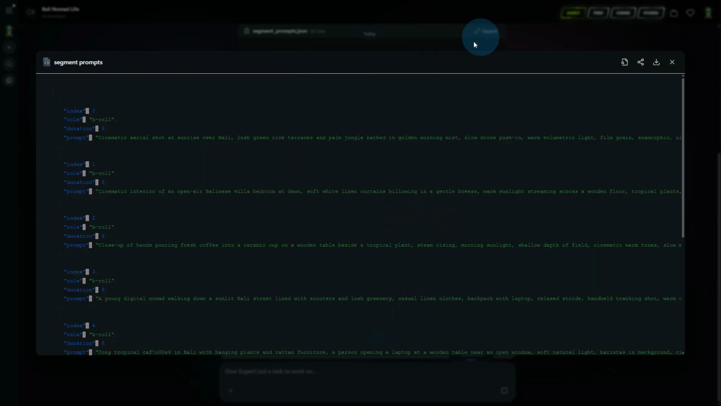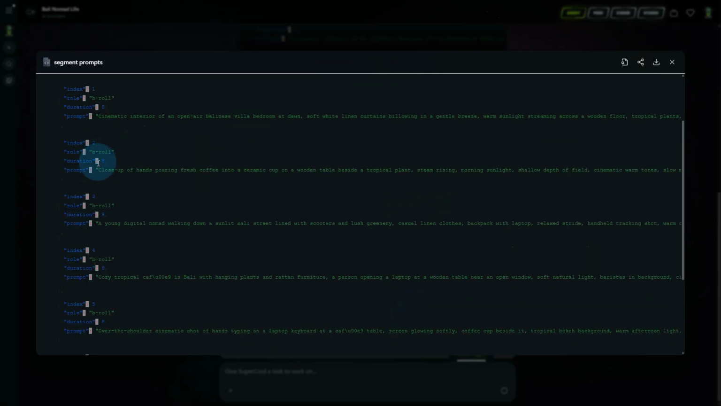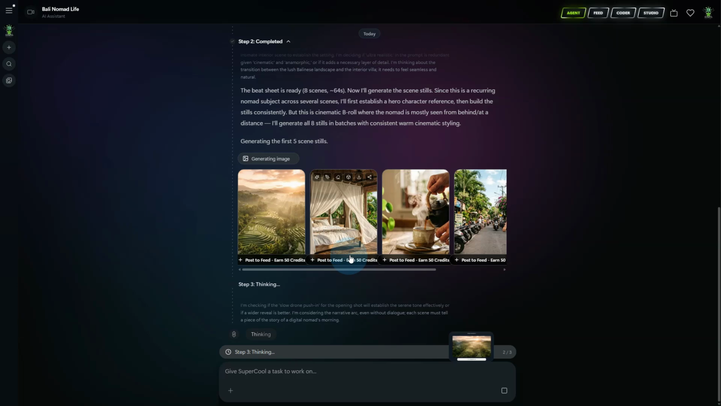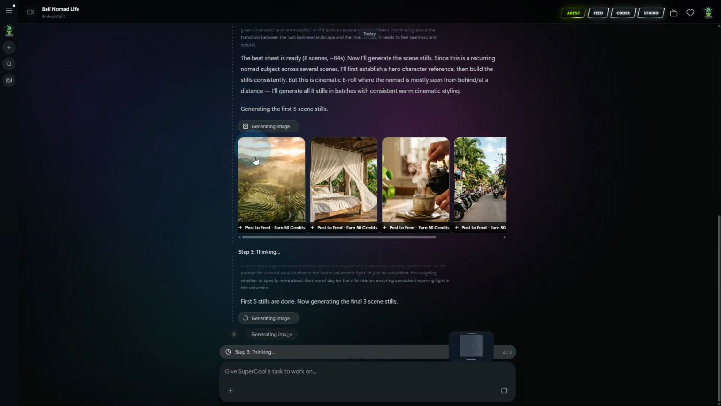Things like slow drone push-in over Bali rice terraces at sunrise, handheld tracking shot of someone walking through a sunlit street, over-the-shoulder shot of hands typing at a cafe. It saves all of this as a structured plan. This is the beat sheet, the production blueprint for the entire film.